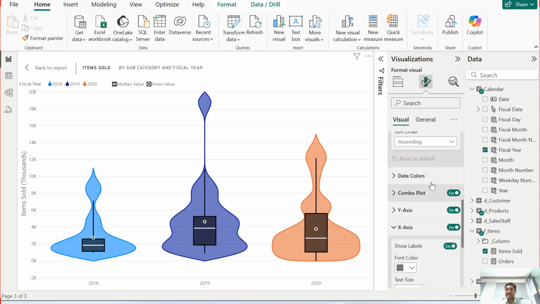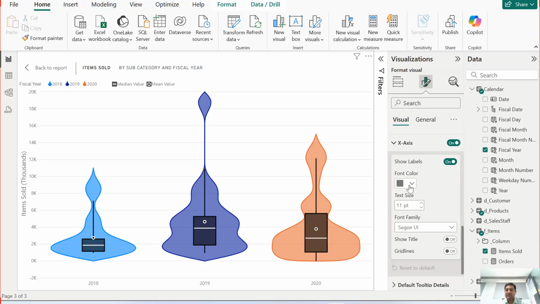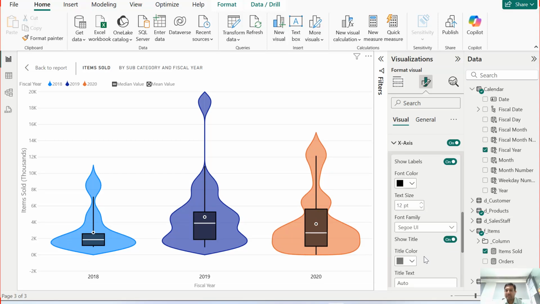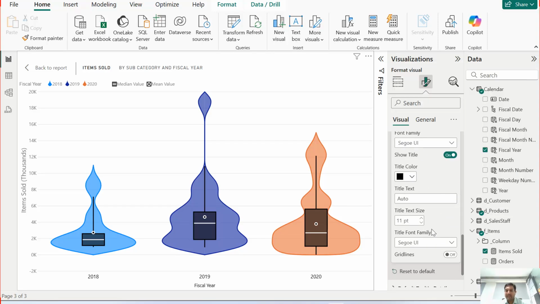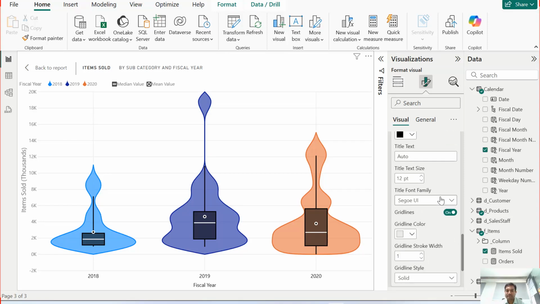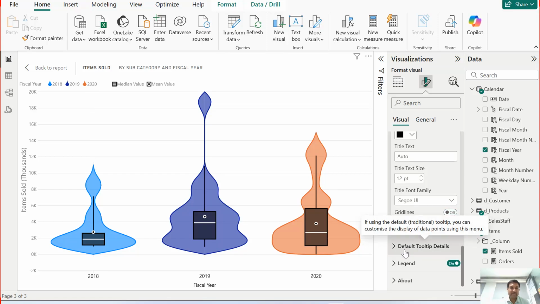Now let's come to the x-axis label. For the x-axis label also I want black color. I want to keep size 12. Show title, I want the title to be displayed, in black color, and I want 12 point size. Grid lines also I want on. You can switch off the grid lines, right, if you don't want them.